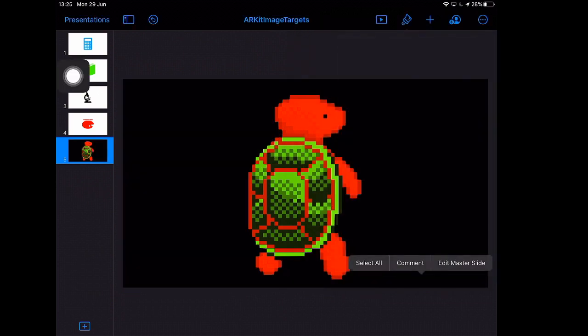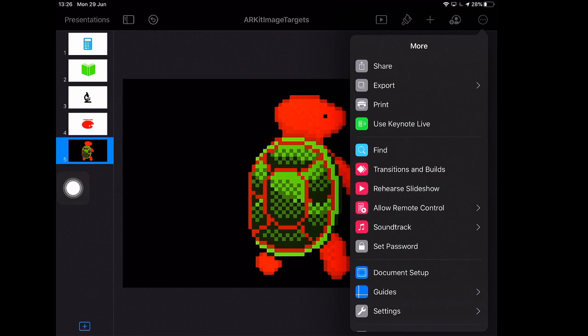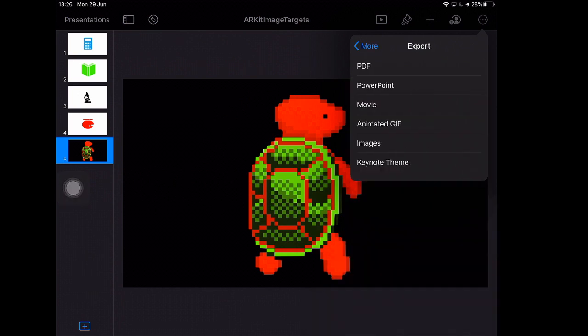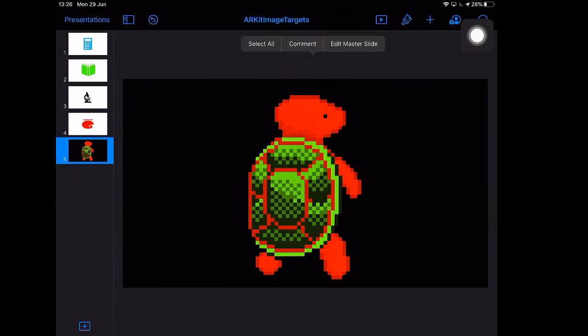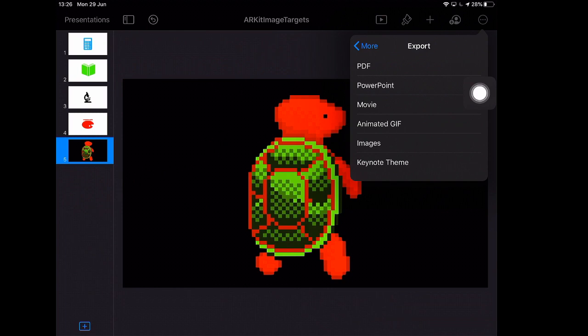So now I have my black background back, but that's because it's transparent. So now I can export this. To export this, I should have shown you, I went up to the three dots in the upper right-hand corner, I picked export, and I'm going to export images.